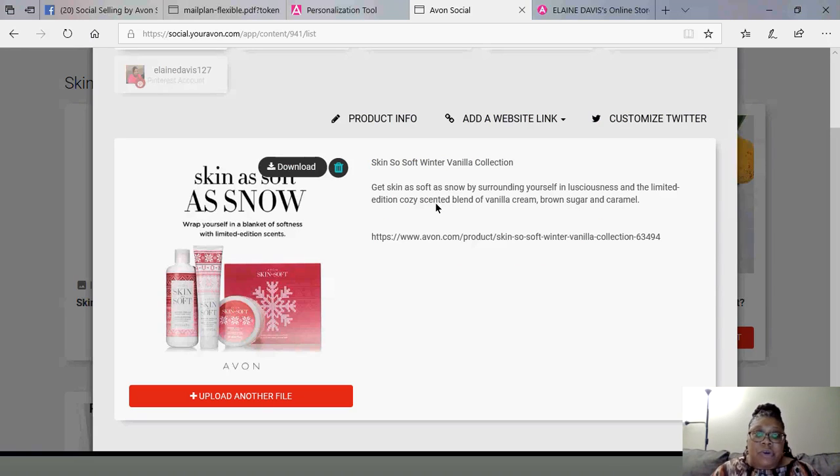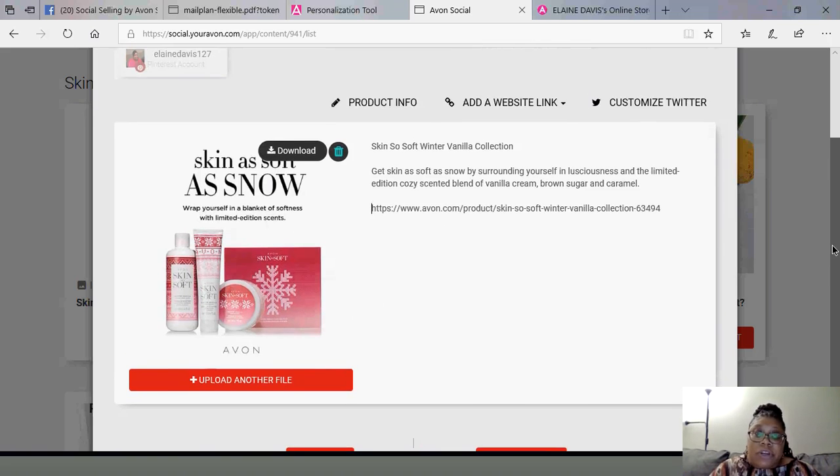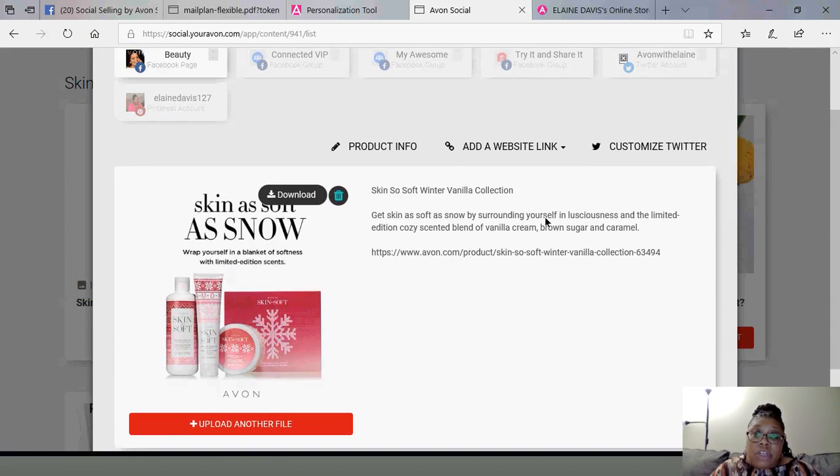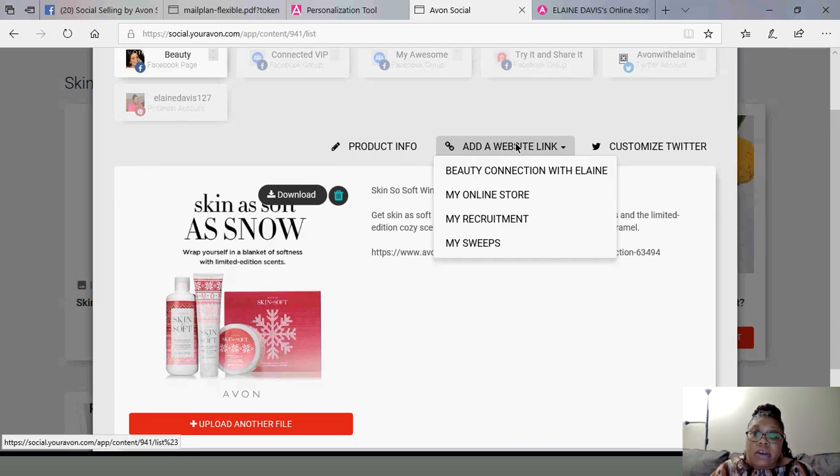Keep in mind that you don't want to post every single thing. You just want to give a little bit of information about the product so that people can see what it is. Keep in mind, if you're posting to Twitter, that there is a character limit. And once you do that, because we already have the product link in there, if there was no product link, you could choose to add your online e-store link to your post.